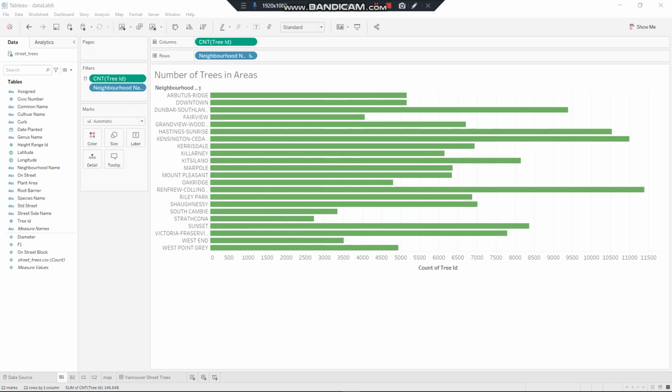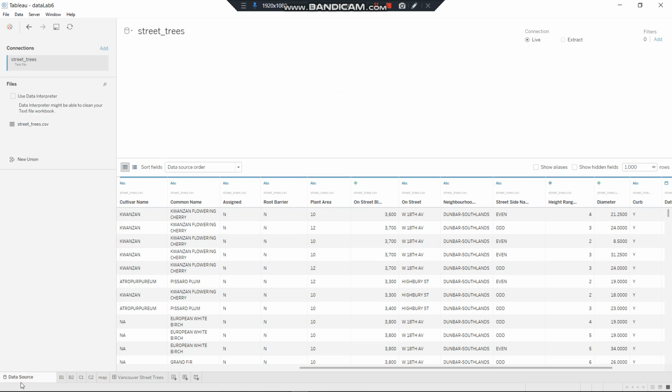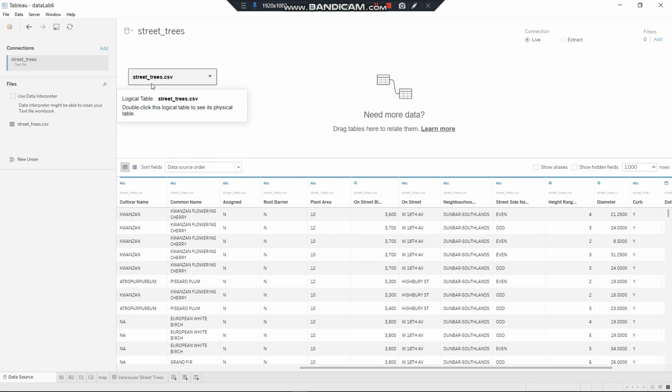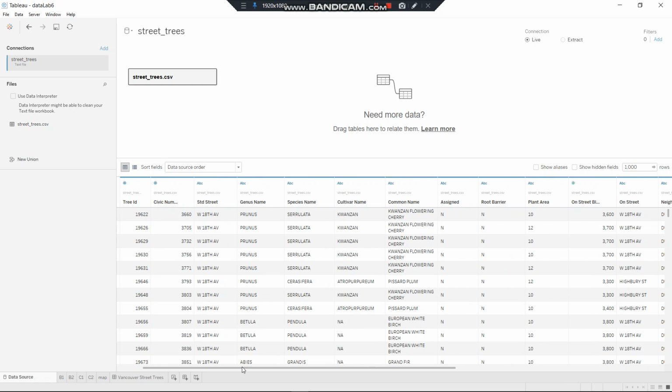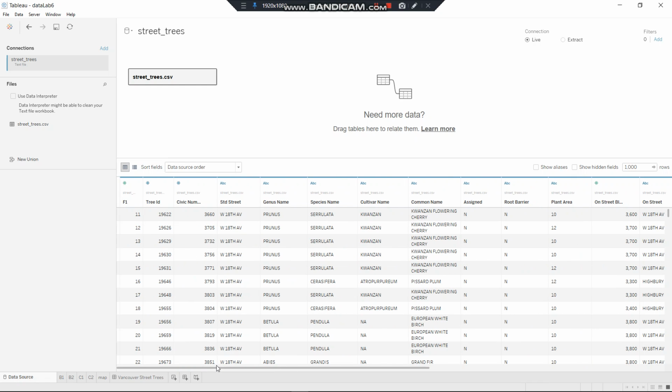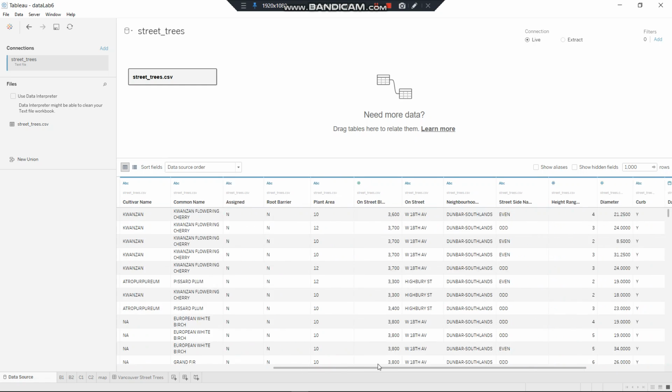To begin with, we were supposed to download Tableau, and that was successful. We were able to get all the features of Tableau, and our data source is this. This was our data store, which was street_trees.csv, which was given to us as a data set, which had all the trees which were grown in Vancouver, and there were specific tree IDs and the street names where they were grown and how many were grown.